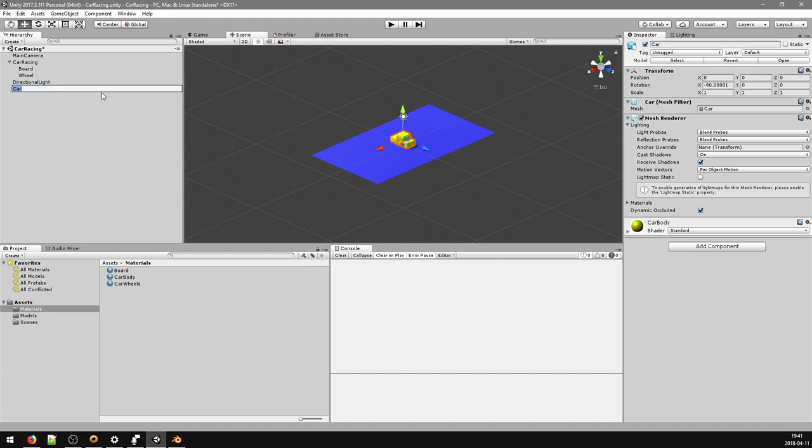Okay, now duplicate car and insert it inside itself. Drag car one into car. Rename car one to model. And go to the car, not model, but car. Car's rotation is 90 degrees. Change that to zero. Now your car's gonna go weird. It's fine.